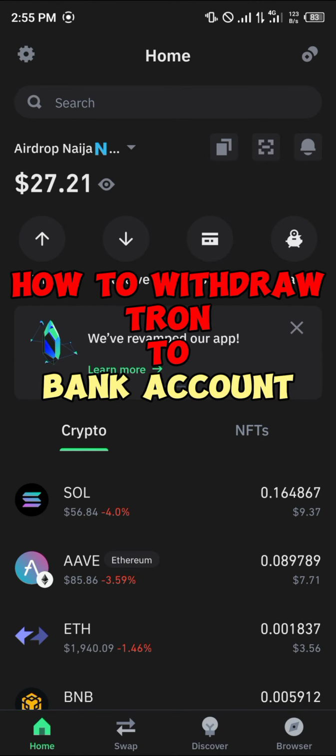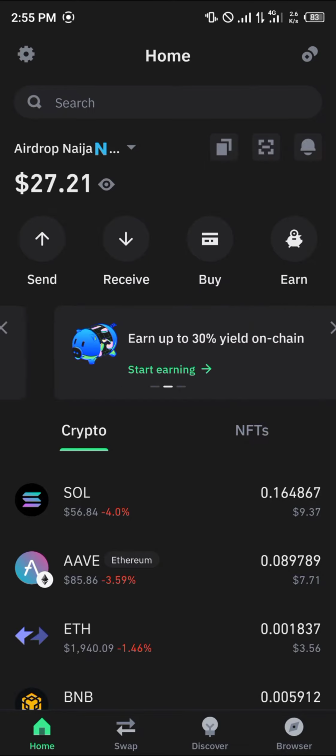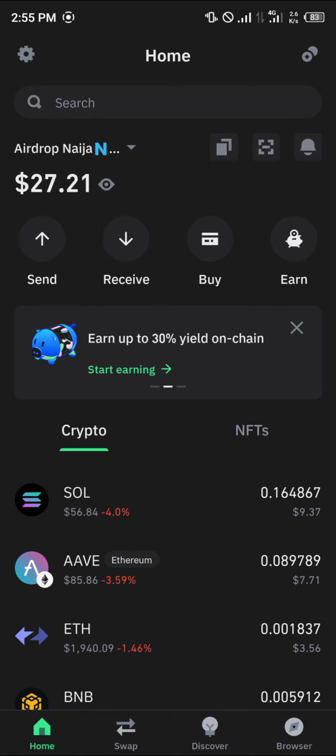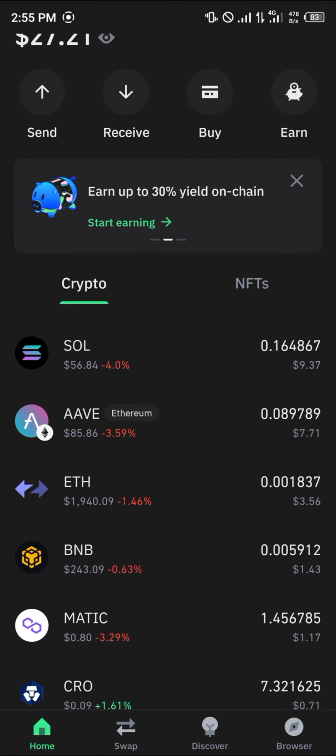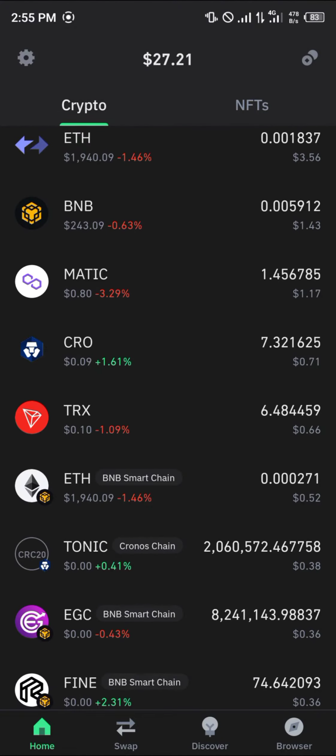And in this short tutorial video, I'm going to be showing you how you can withdraw your Tron to your bank account. It's quite easy to get this done. Simply locate your Tron on your wallet, and as far as your Tron is enabled, all you need to do is simply scroll till you find it.